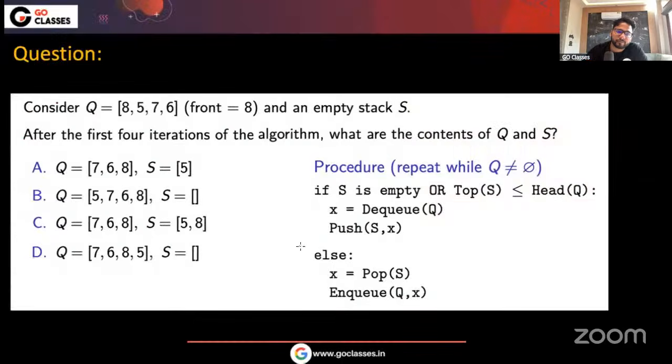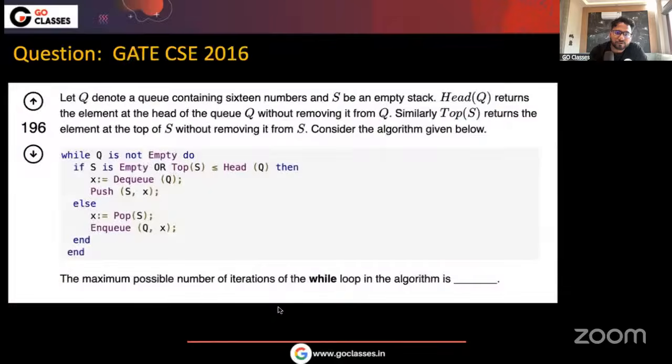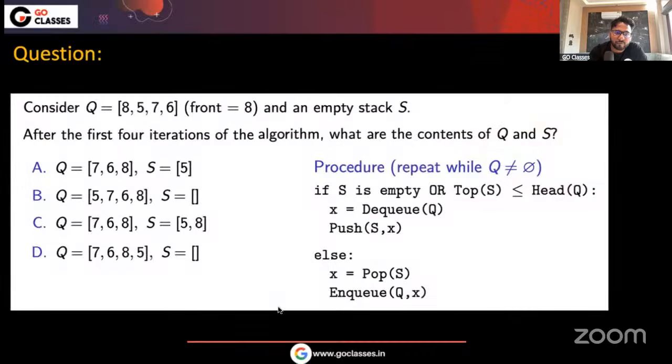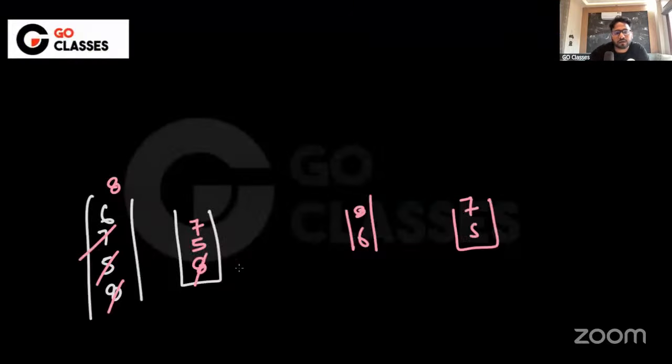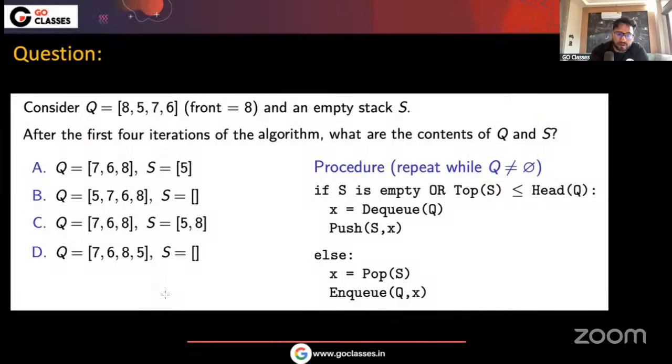Q will be containing 6 and 8, and the stack will be containing 5 and 7. So I think the option, I just made this question, so let me rerun it again. Maybe there is some mistake in the rerun, or maybe some mistake in the options. Let's quickly verify. So 8576 is the order, right? 8576.